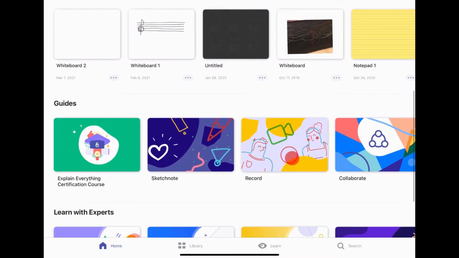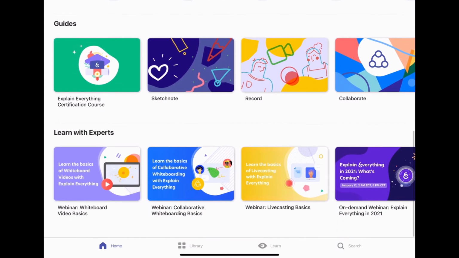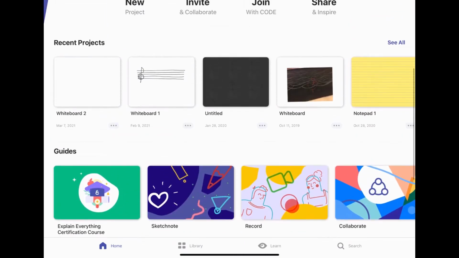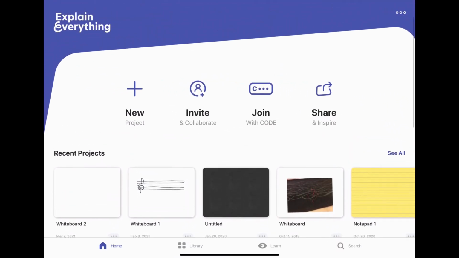Then a little lower than that, they have some guides that show you how to do some different things. Then you have a learning section where they actually teach you how to use the app a bit, which is really, really nice about this app. There's a lot of support for it. It's a really good community.